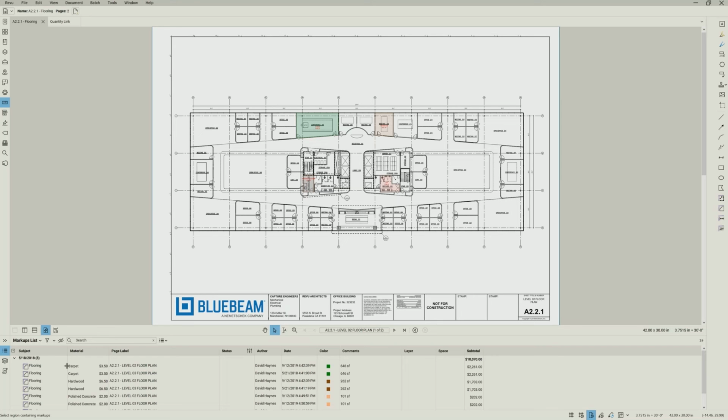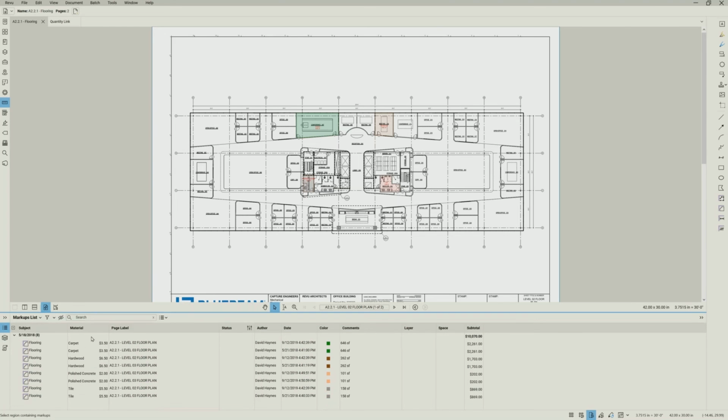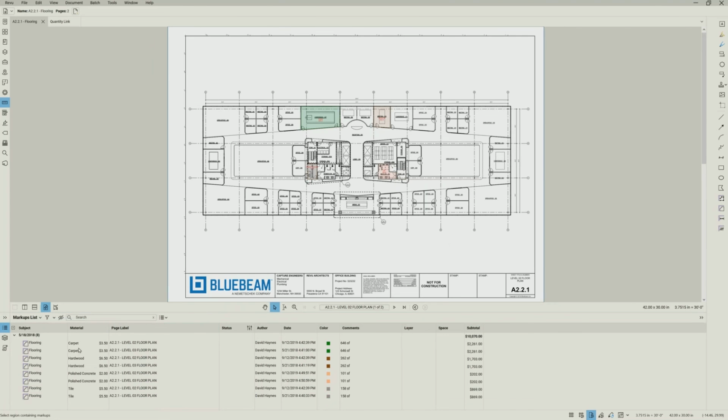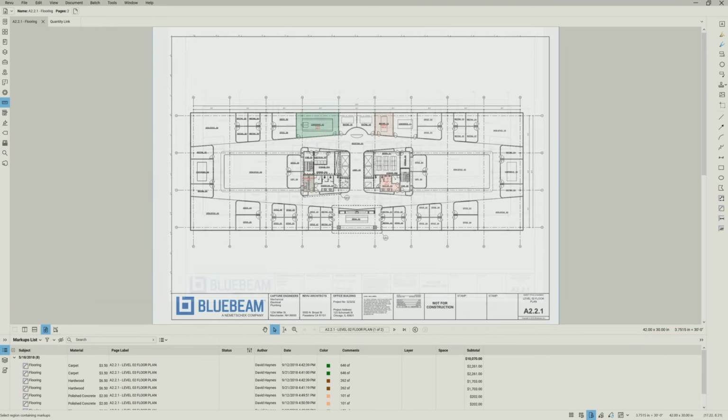This has already had some takeoffs done, as you can see, and subject has been set as flooring, and there's been this material item, including the cost per square foot. Down at this markup list, it's done a really great job of taking these 5 or 6 and giving me a total. How nice. I've seen people try to do a screen capture and put it on. Well, you could do it that way, but that just doesn't seem like the best way, especially if changes are made.